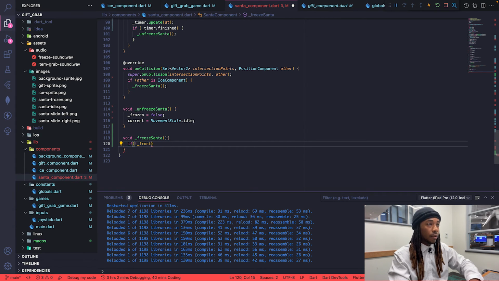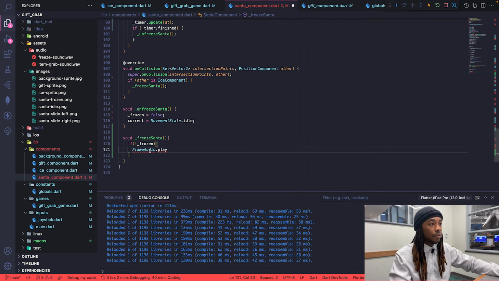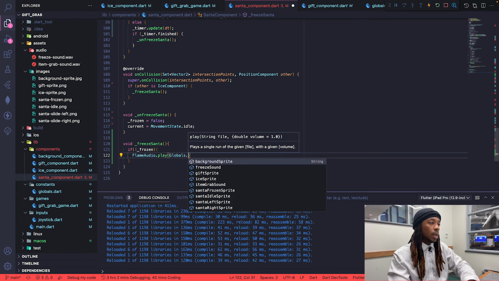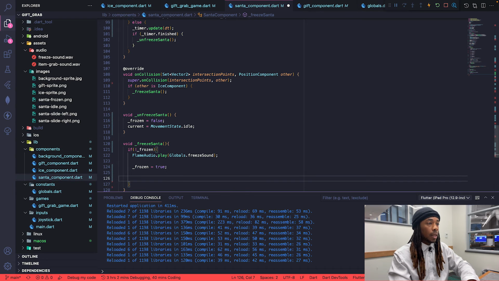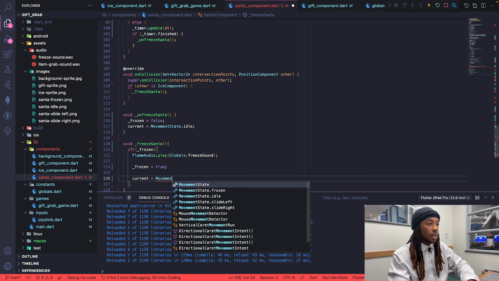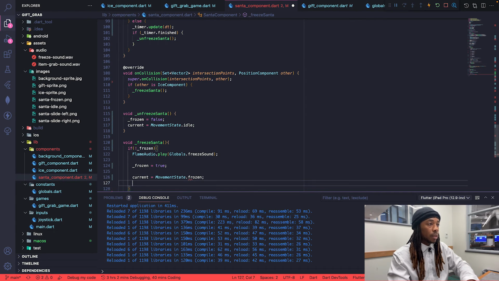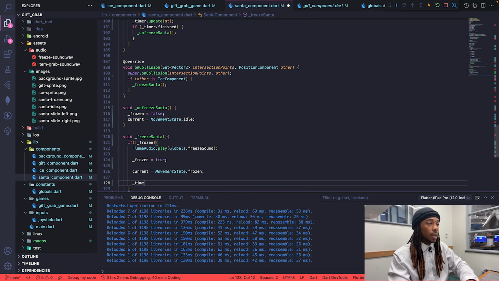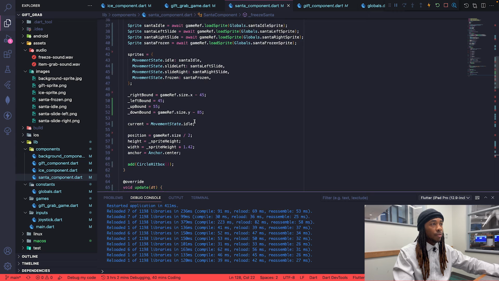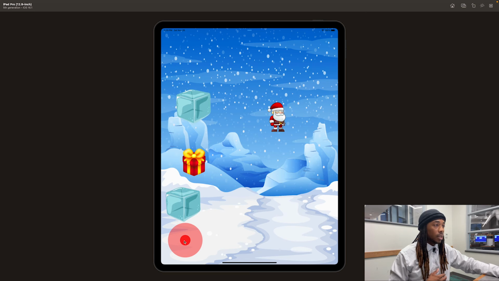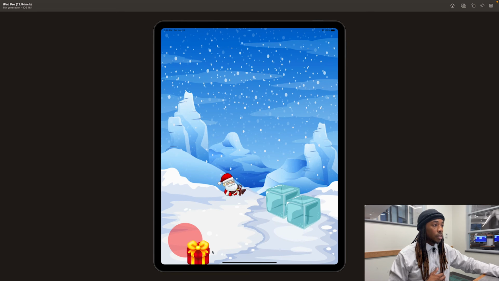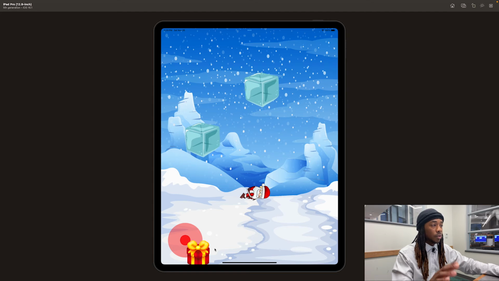So if not frozen, then we want to play the little frozen sound that we have first. Globals.freeze sound. Then we want to set the frozen property to true. Then we want to set the current state of Santa, his movement state, to frozen. And then we want to start the timer. And that's all we need to do, okay? So if I refresh this, let's see how this looks. All right, so when he hits an ice block, he goes down on his stomach. That means he's frozen. He can keep playing, but if he runs into an ice block again, then he's frozen, okay? So that's working how it needs to.